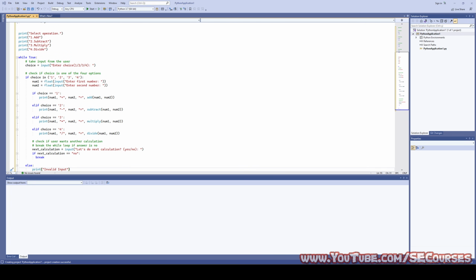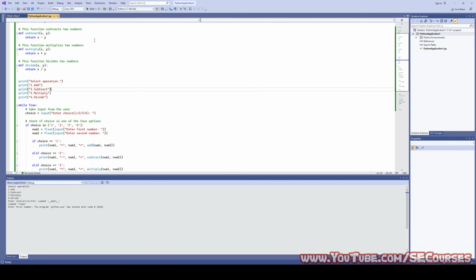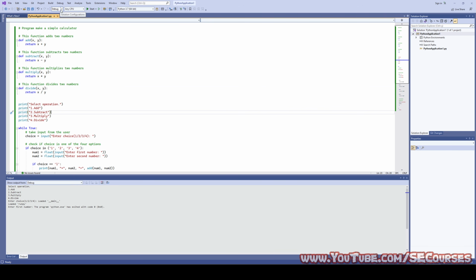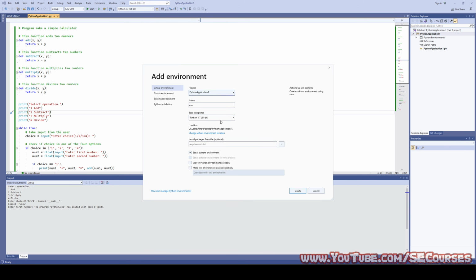Okay, so you see that currently debug mode is selected. This is important. And also we have an environment which is Python 3.7. You need to add an environment to be able to do debugging, and you need to set it, as I said, as current environment. These are the two things that are necessary for you to be able to do debugging.